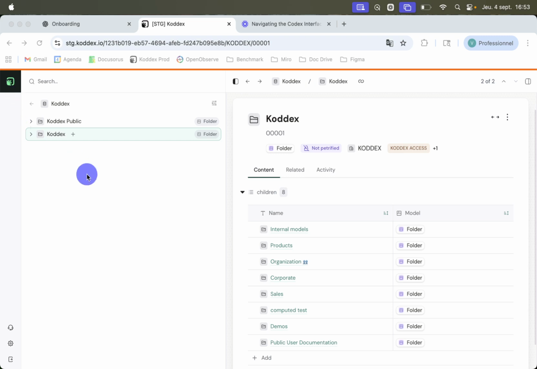In this video, I'll walk you through the user interface and will show you how to create your first items. On the left panel, you'll find your organization's information. This is where all your items and models are organized, neatly structured like a tree. You'll only see the items you have permission to access.